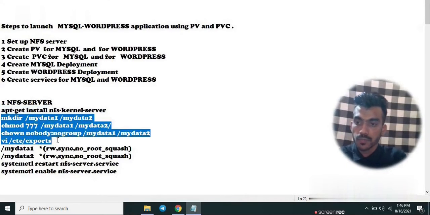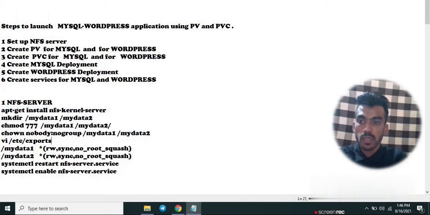Here I will make two directories, mydata1 and mydata2, so that they will be available on NFS to mount. We are going to give permission like chmod 777. We are going to change the owner here and we will need to edit our exports file.